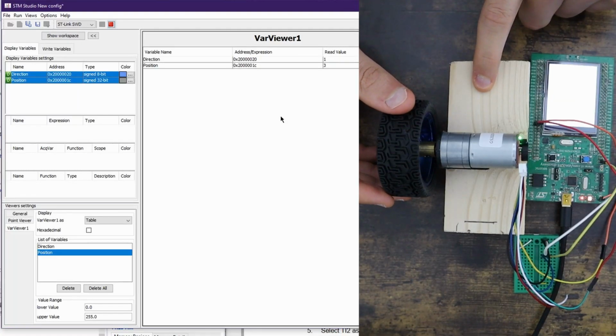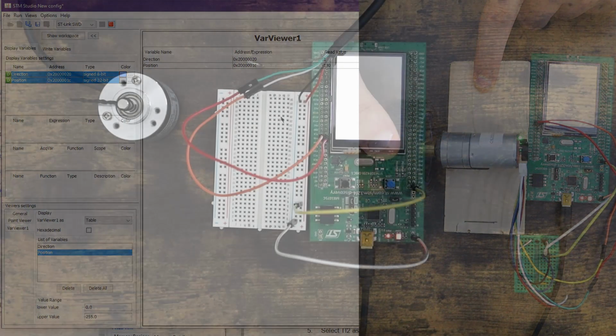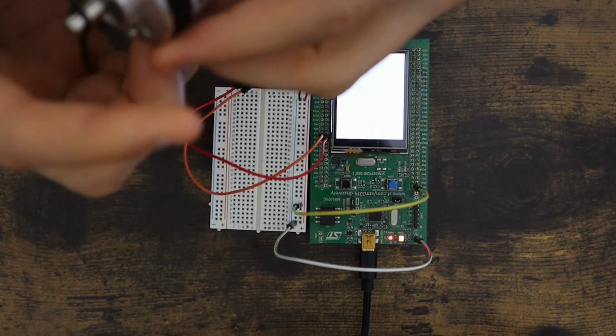Hello everyone. In the previous video I showed you how you can program an incremental encoder which is built into a DC motor. In this short video I will show you how you program another encoder just by modifying one line in our previous code. This is the encoder which I will use.